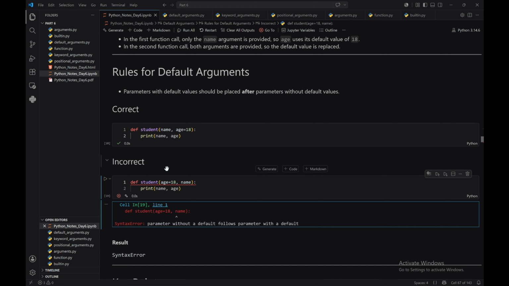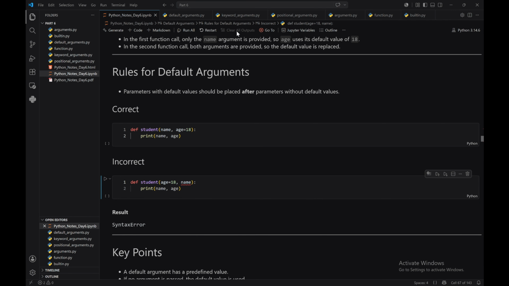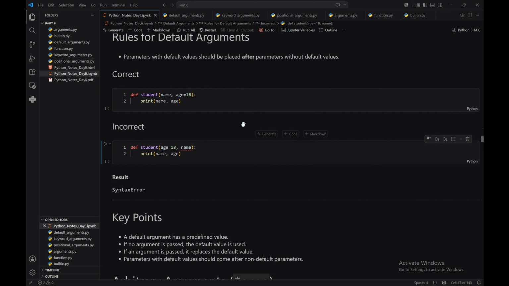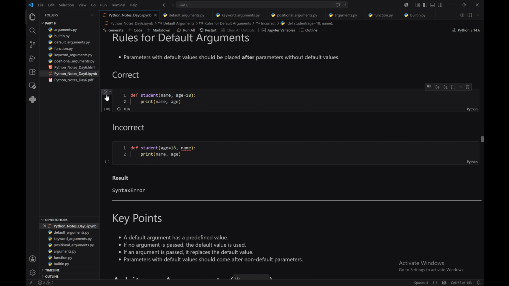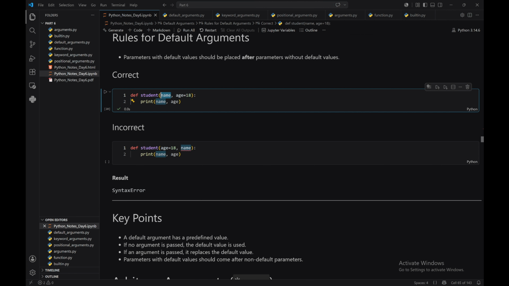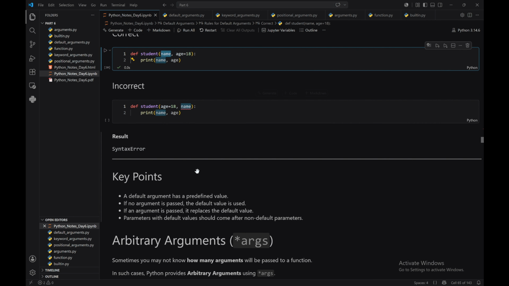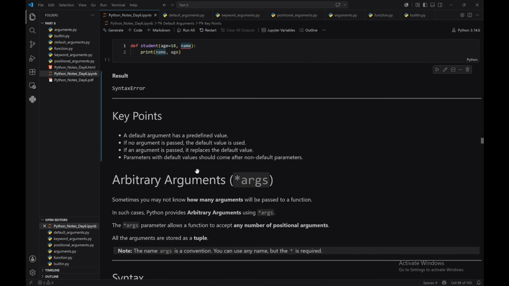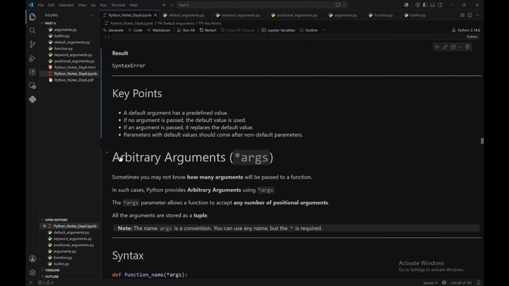As you can see, it is going to give syntax error. The parameter without default value you need to write first. After that you can write the parameter with default value. So third is arbitrary arguments. So let us continue with that.